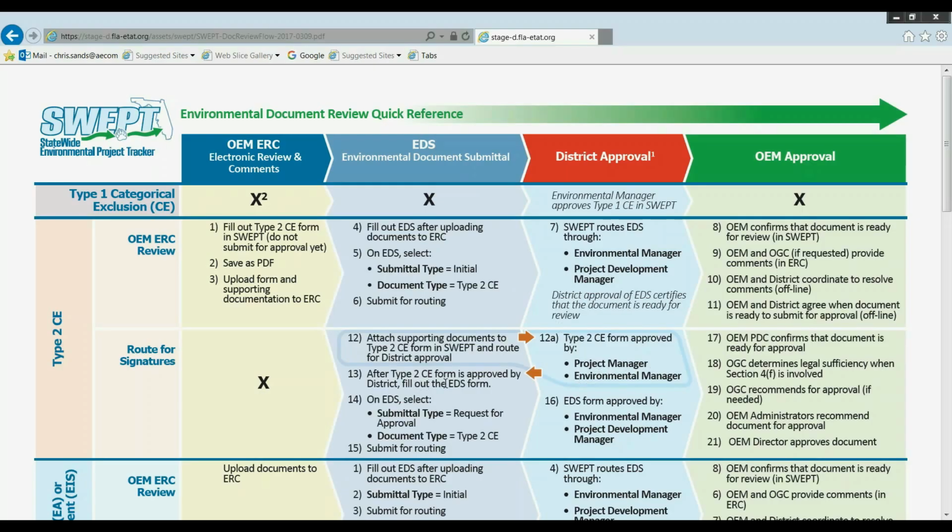Then the District completes the EDS form, this time as a request for approval with the same document type, and submit that for routing. The Environmental Manager and Project Development Manager sign it, and then it's routed to Office of Environmental Management. There, the PDC confirms that the document's ready for approval. If the document requires legal review, the Office of General Counsel will recommend it for approval. Then the OEM administrators will recommend the document for approval, and finally the OEM Director approves the document.